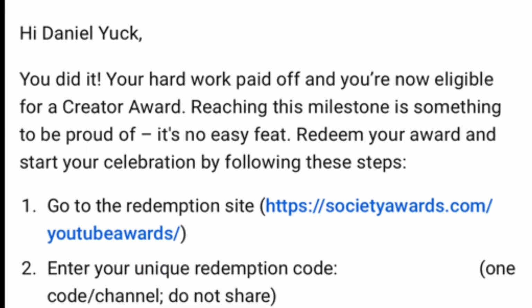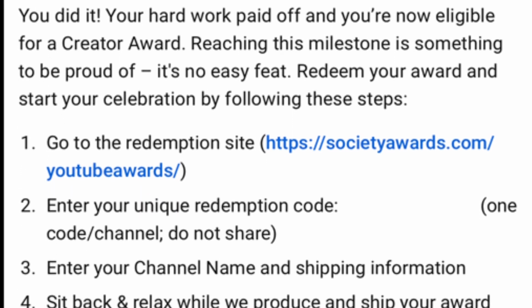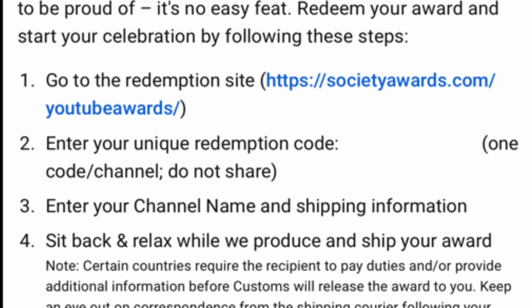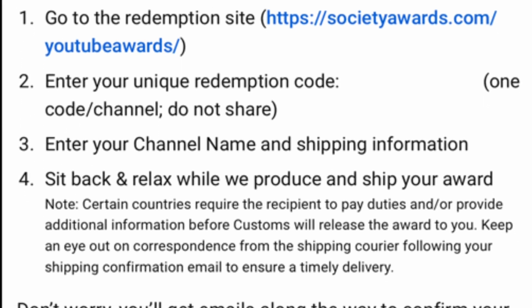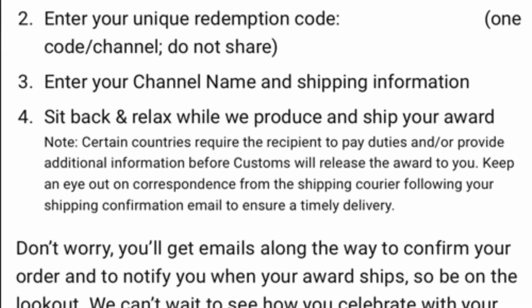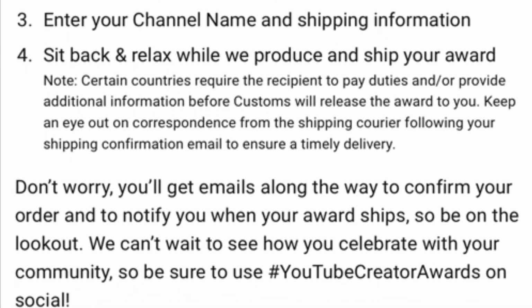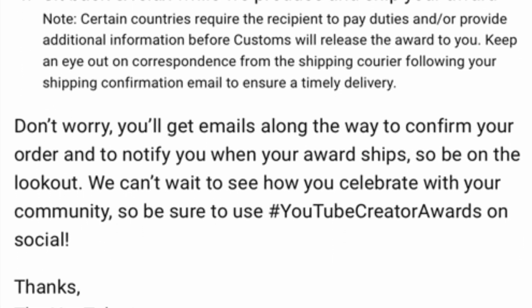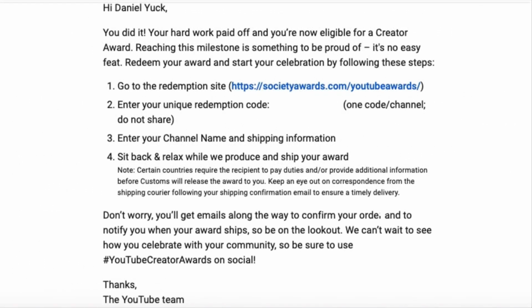I'm not entirely sure how the Creator Award redeeming process used to be. This is the current process as of July 2023. So you can see that it is only 4 steps. We have to go to a website, and within this email we are given a code, and that's the code that we are going to be using to redeem our Creator Award.